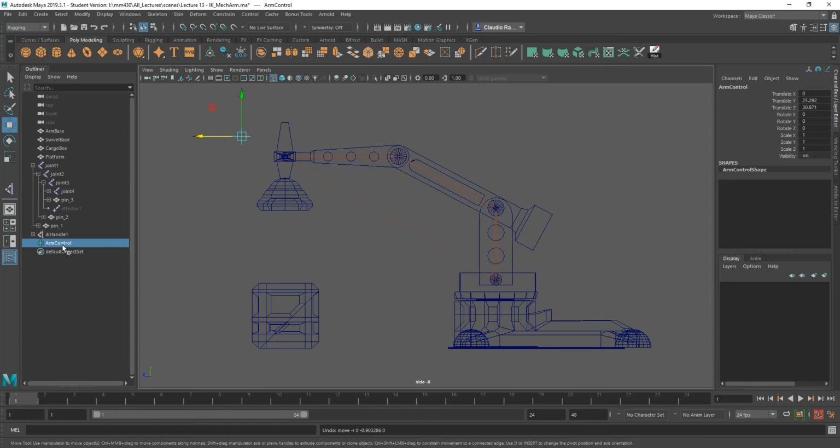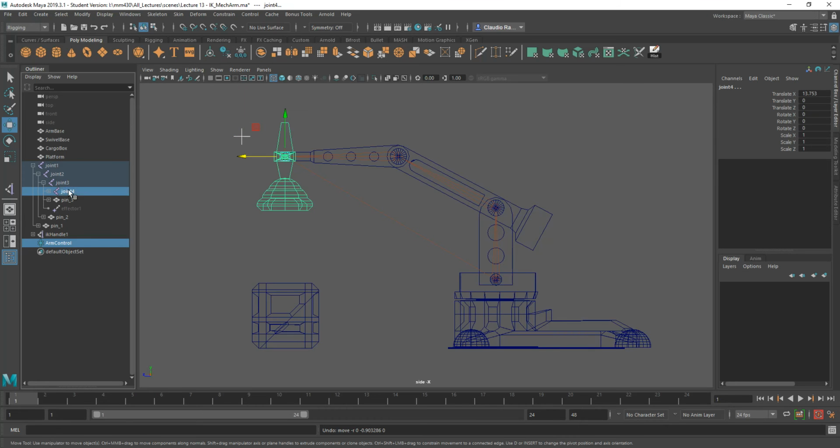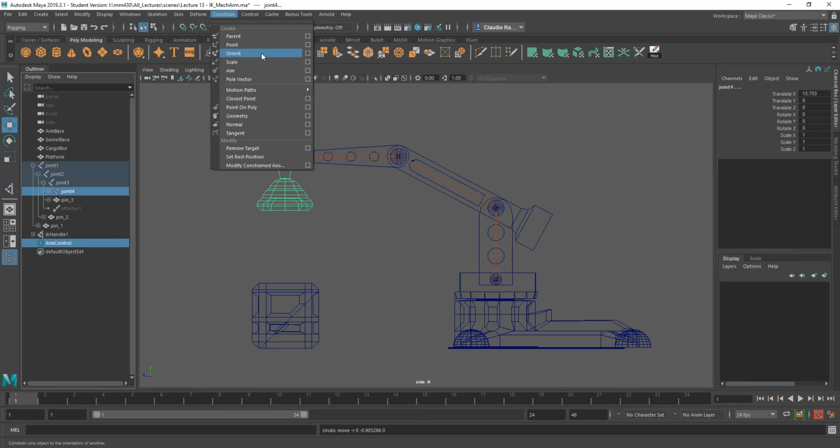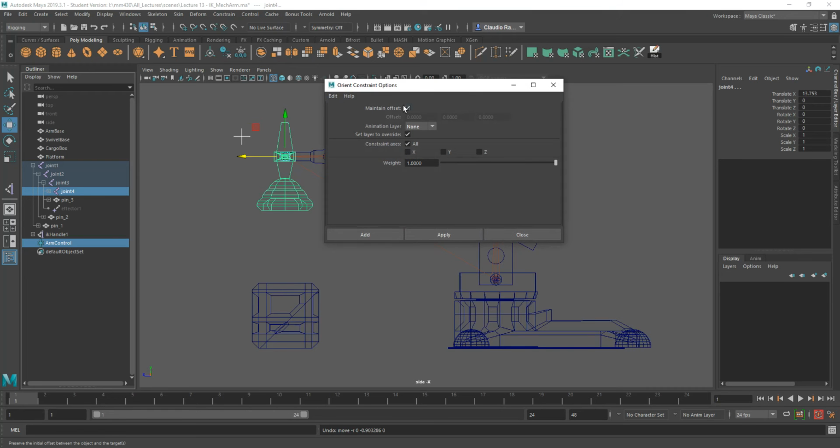So I'm going to go ahead and select the arm control, then control select the joint 4, which is the joint that controls that entire section. And then I am going to apply an orient constraint. So I'm going to go ahead and go to orient constraint options. And I want to make sure that I reset settings again, maintain offset so that I maintain the distance between all the items, and click add.